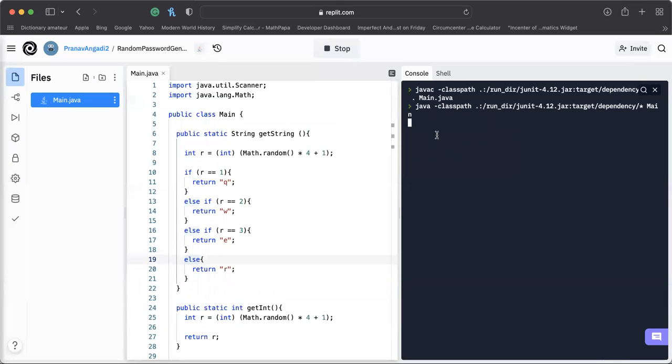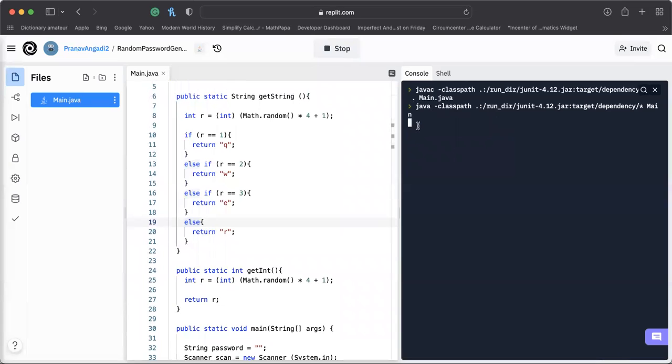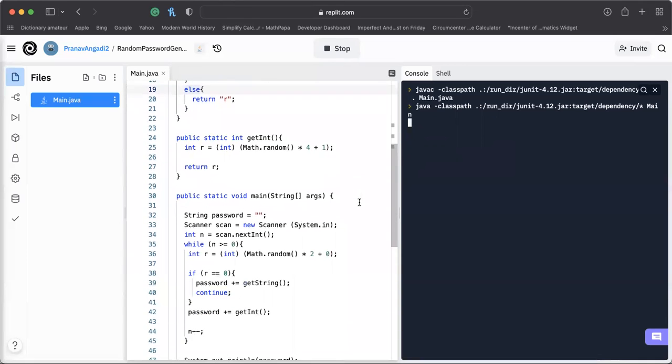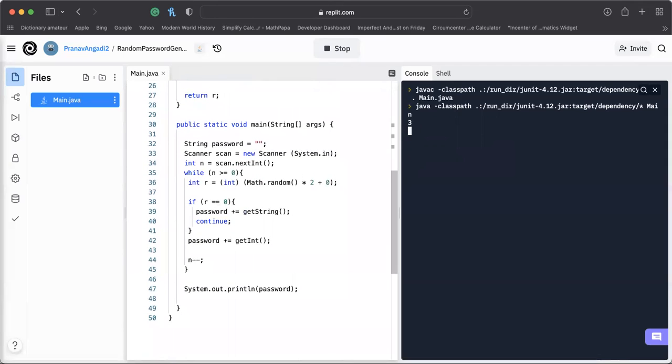Okay, so our code finally compiled, and so it's asking me to input a number. It's not asking me, but if it's not doing anything, that means I need to input a number. So my cursor is here. That's going to represent the length of the password. In this case, I'm just going to do a length of 3.